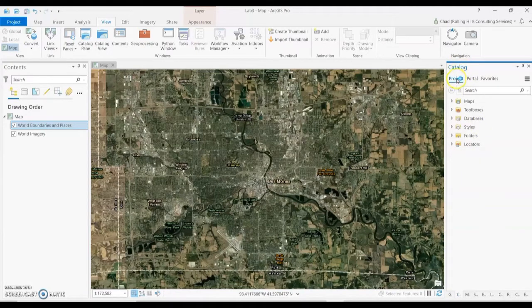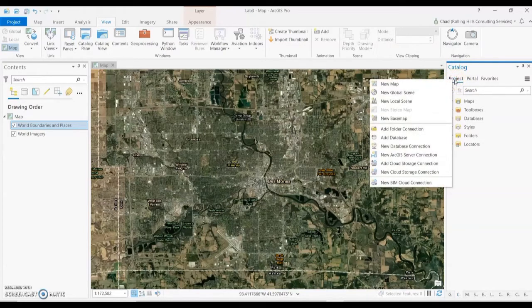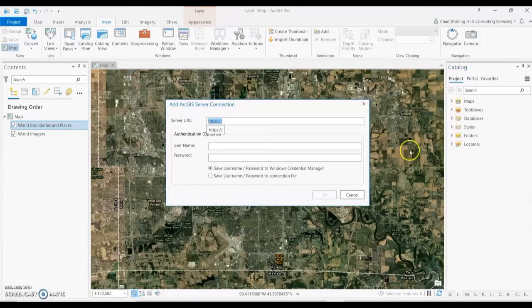Now once we've done that, we want to add in that service. So we go up to the word project here, where it says catalog and the word project. Right click on the word project. And again, right clicking is your friend in ArcGIS Pro. We're going to go down to new ArcGIS server connection. So right click on the word project, go to new ArcGIS server connection, click on that, and it'll bring up this.